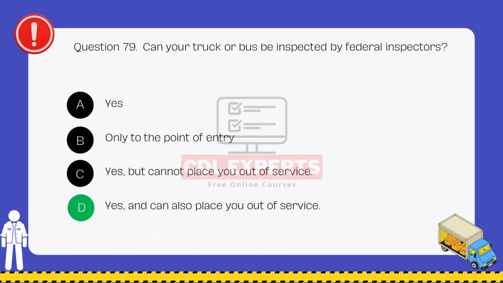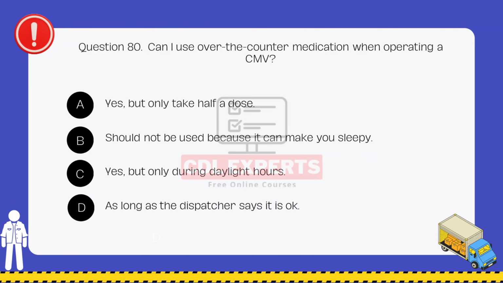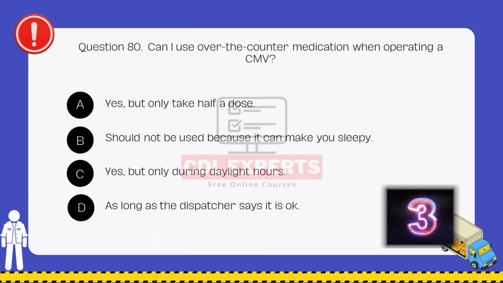The correct option is D. Can I use over-the-counter medication when operating a CMV? Yes, but only take half a dose. Should not be used because it can make you sleepy. Yes, but only during daylight hours. As long as the dispatcher says it's okay.